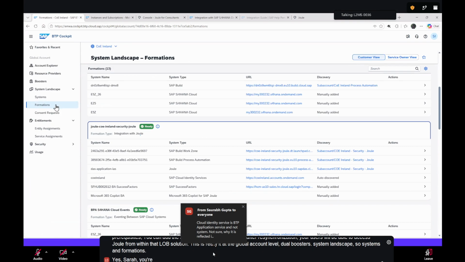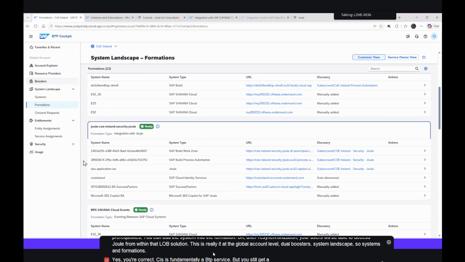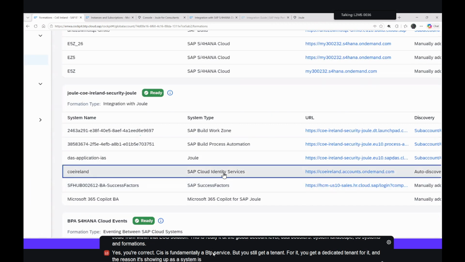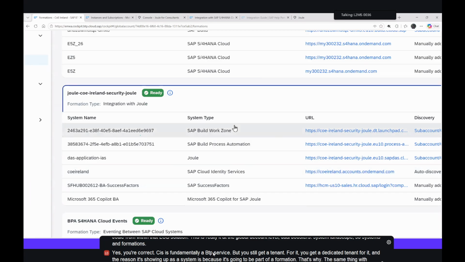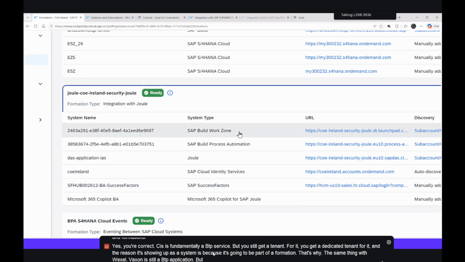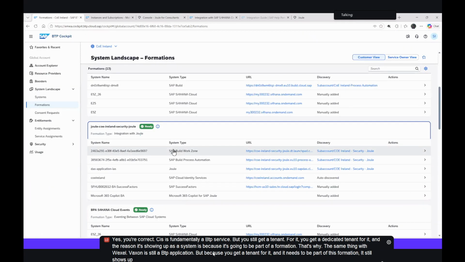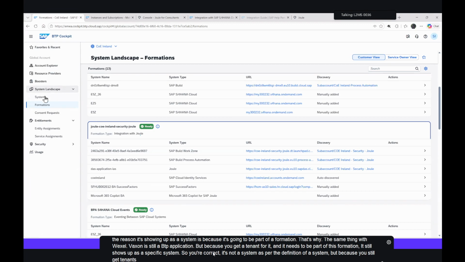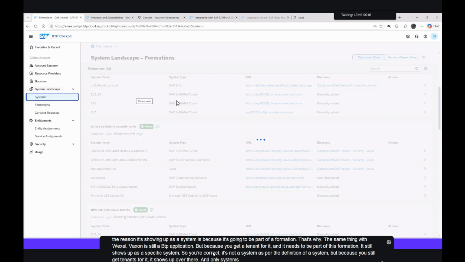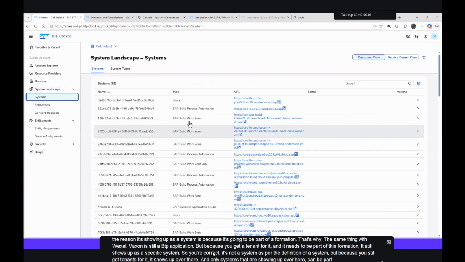Yes, Arab, you're correct. CIS is fundamentally a BTP service, but you still get a tenant for it. You get a dedicated tenant for it. And the reason it's showing up as a system is because it's going to be part of a formation. The same thing with Wexon. Wexon is still a BTP application, but because you get a tenant for it and it needs to be part of this formation, it still shows up as a specific system. So you're correct, it's not a system as per the definition of a system, but because you still get tenants for it, it shows up over there. And only systems that are showing up over here can be part of a Joule formation.